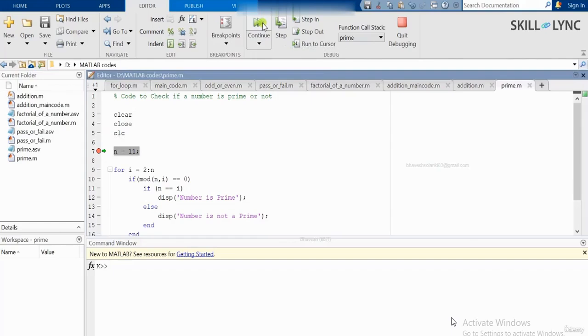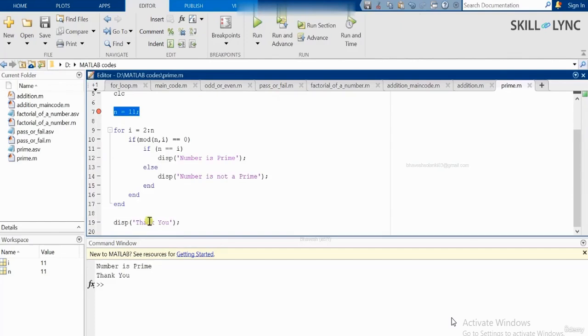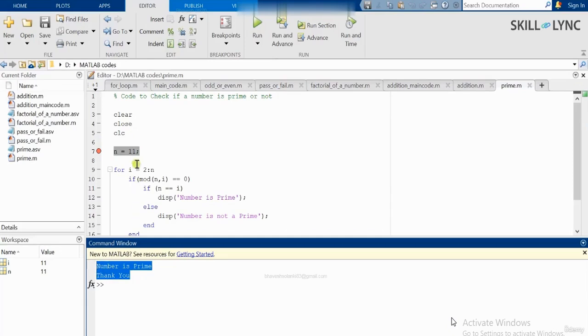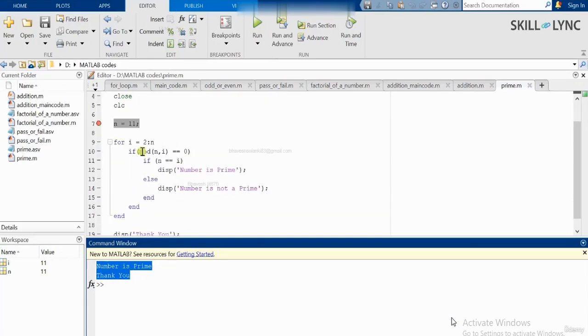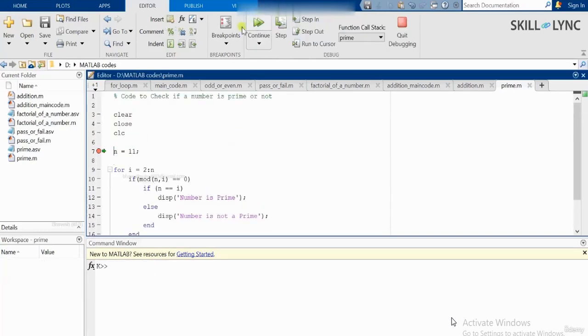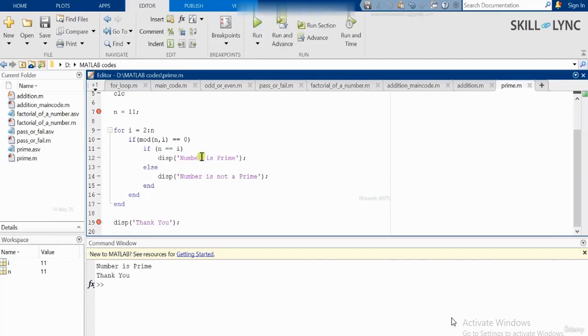So if I click on continue, since there is no other breakpoint, the code is going to run entirely, right? You can see the output, which says the number is prime. Now, if I place another breakpoint, let's say here, and if I run the code, first it's going to encounter this breakpoint, and the control is going to stop here. And then if I continue, it's going to stop here in line number 19. And if I click on continue again, the last line is also going to run.